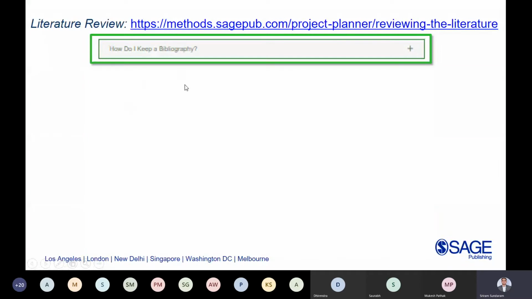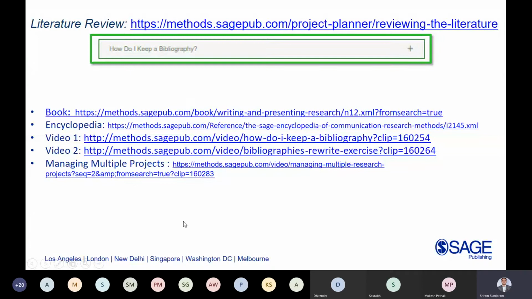Now I will just select one topic. How do I keep a bibliography? And then I searched for bibliographic content. Right now I've shown you how to do a basic search, right? So you type bibliography and you find that there is a book which is written on bibliography. There is an encyclopedia. There are two videos. One is on how do I keep a bibliography. The other one is, again, a bibliography write exercise, rewrite exercise.